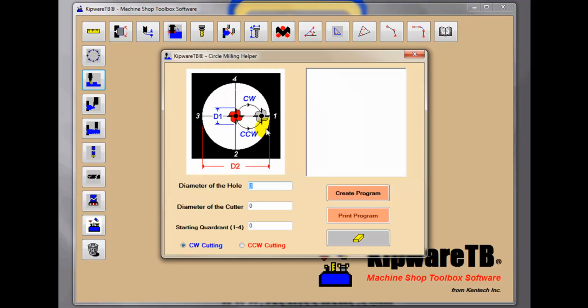We also have a circle milling calculator. So again, let's say we've got a 2-inch hole. We're going to do it with a 1/2-inch cutter. Let's say we want to start at quadrant number 1, and we want to do clockwise cutting. And what it'll do is it'll create a little program for us that will automatically loop in, go around, and then loop out. So those 3 lines of code, you can copy and paste them or print them and create some G-code for some simple operations that you're doing.